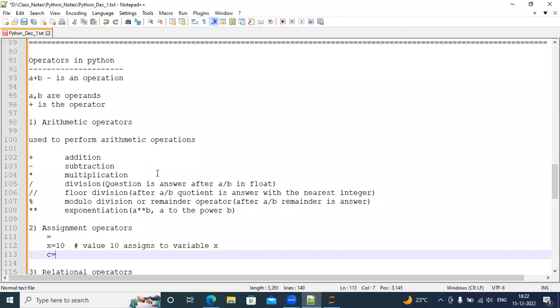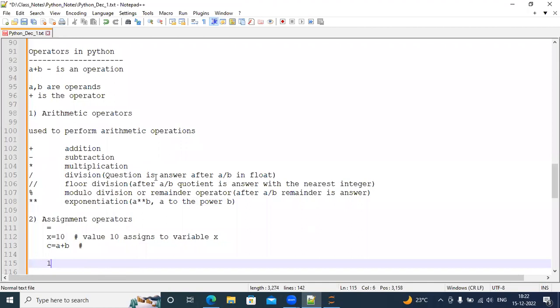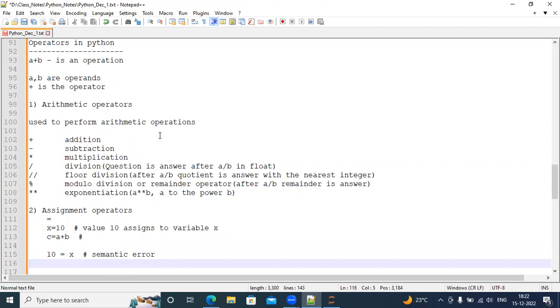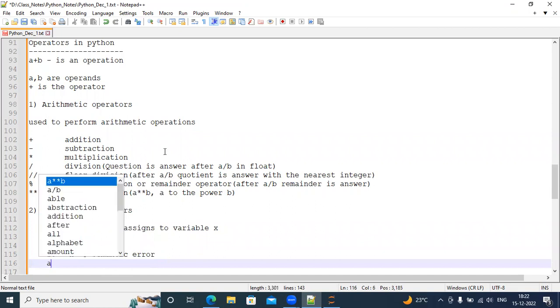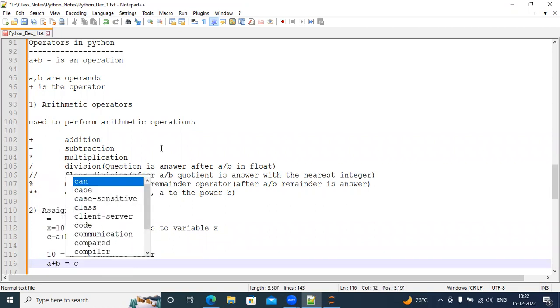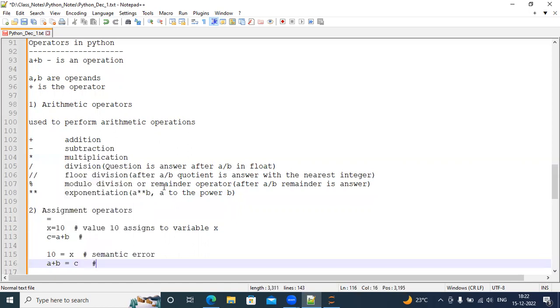If we have a compound expression, we can evaluate the compound expression and assign that to a single variable. Like this we can write. But instead of that, if the value 10 is going to be assigned from variable x, this will give a semantic error because a variable cannot be assigned to a value. The compound expression cannot be assigned a single value. So in this particular case, here also we will be getting a semantic error.